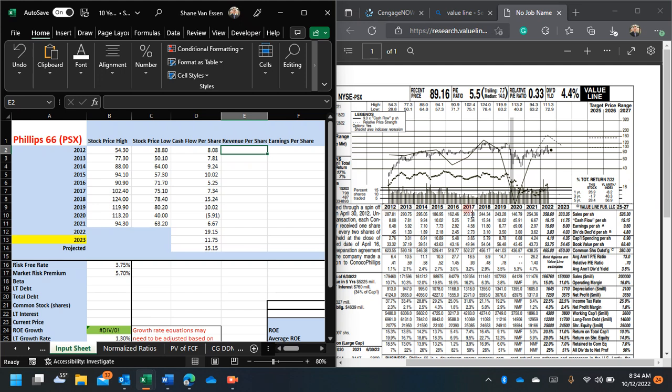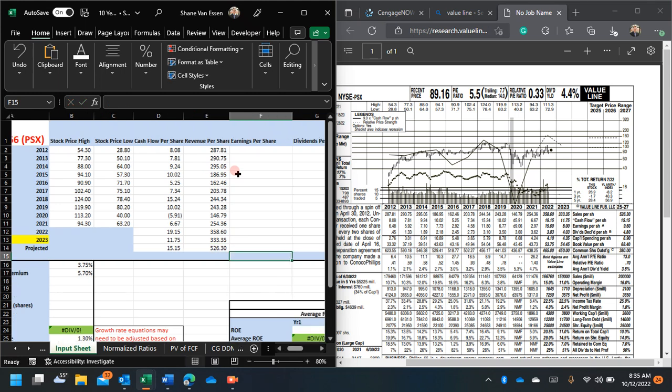And then we go back up to revenue per share, which is the same thing as sales per share, which is that top row here. So 287.81, 290.75, 295.05, 186.95, 162.46, 203.78, 244.34, 243.28, 146.79, 254.36, 358.60, 333.35, and 526.30.